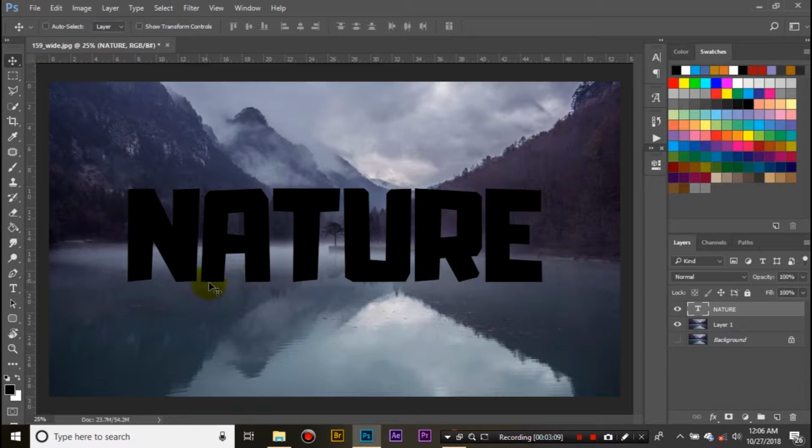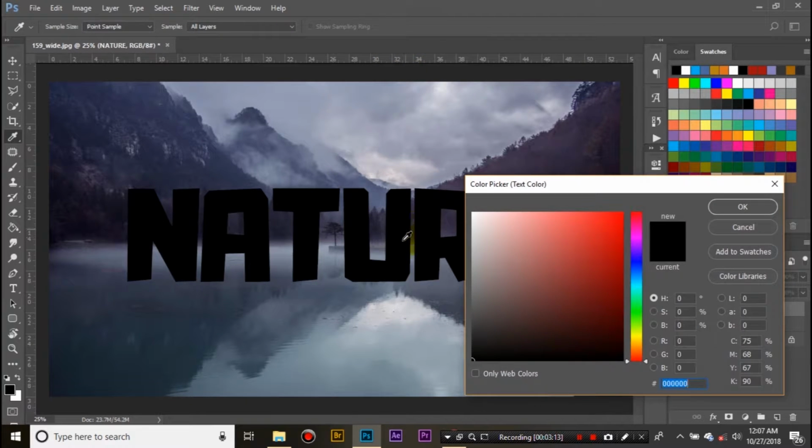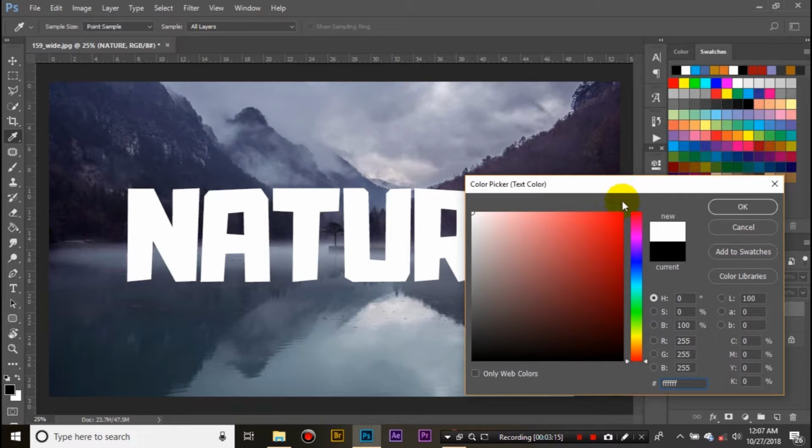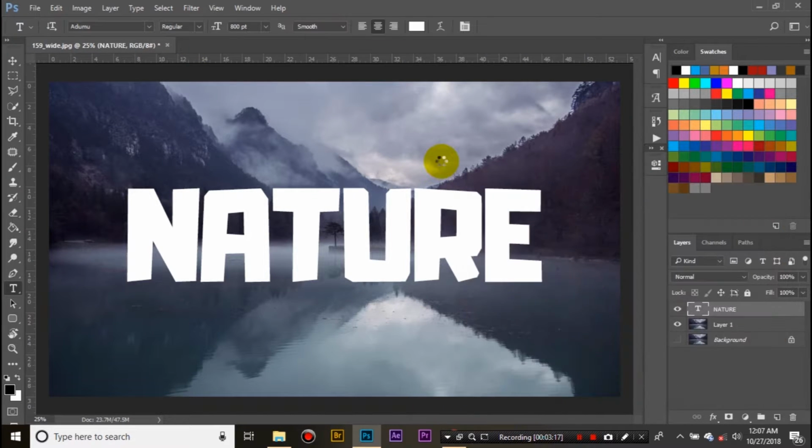The color of the text right now is not important, but I'm just going to make mine white so that we can see it better. Now that we've got our text right there, you can hit V on your keyboard, or just click on this, which is the move tool.